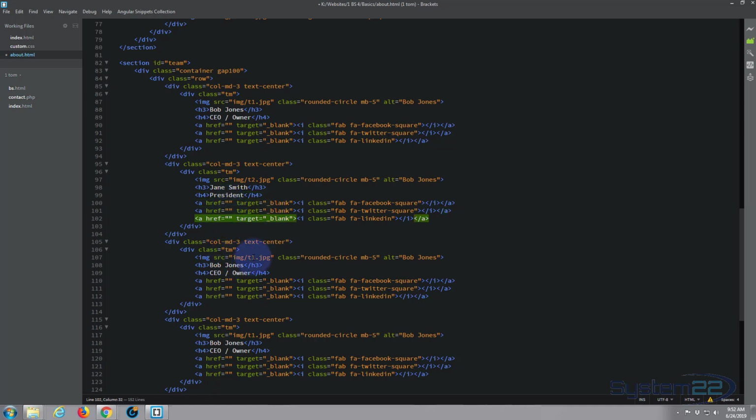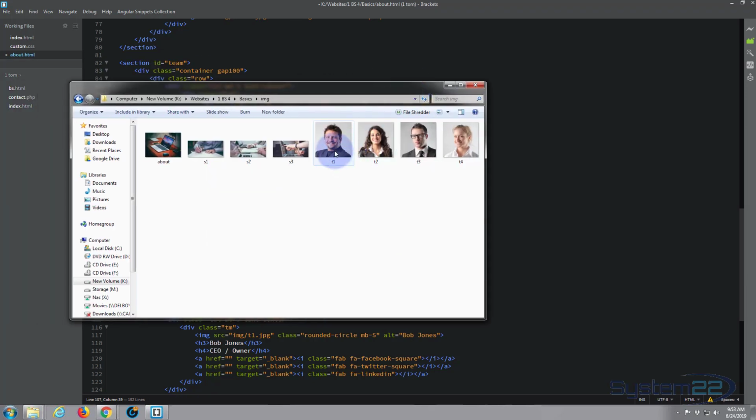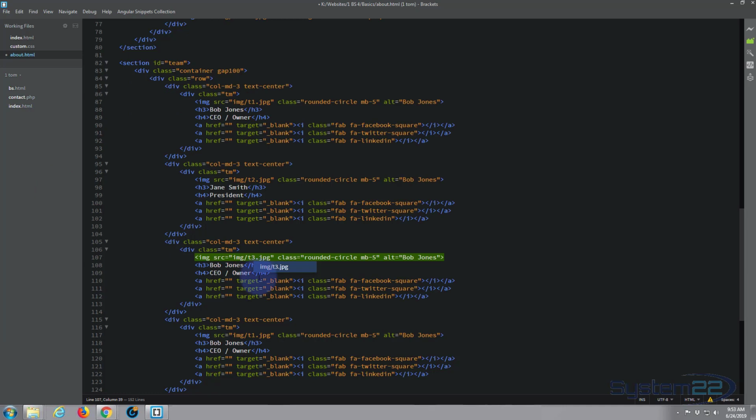Next one, let's make that T3, which is the different names of our images here. If you remember, I had 4 images, T1, 2, 3 and 4. That's what I'm doing, is changing the names here. Okay, T3, and that was a lady, I believe. No, it's a fella. Okay. Now let's make him Chief Technical Officer, CTO.